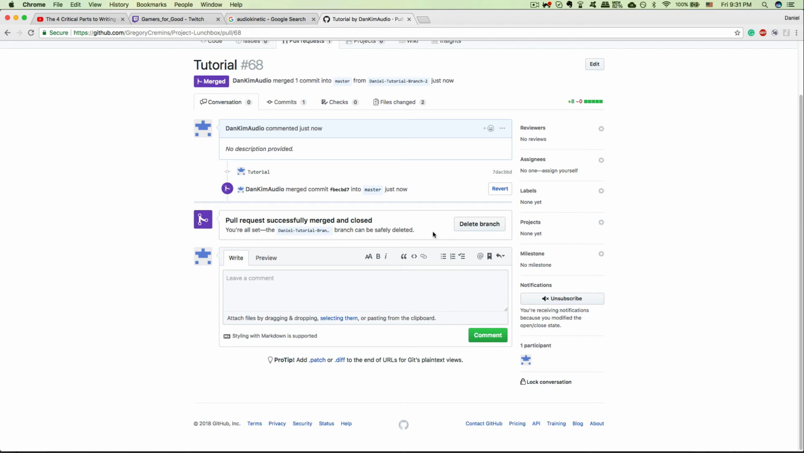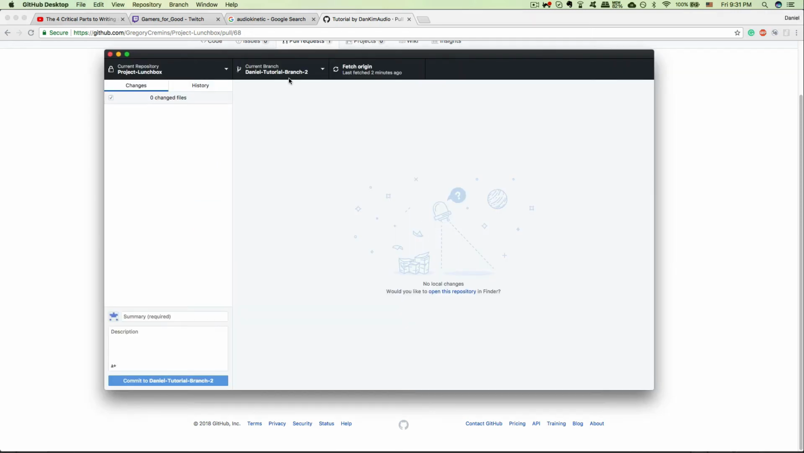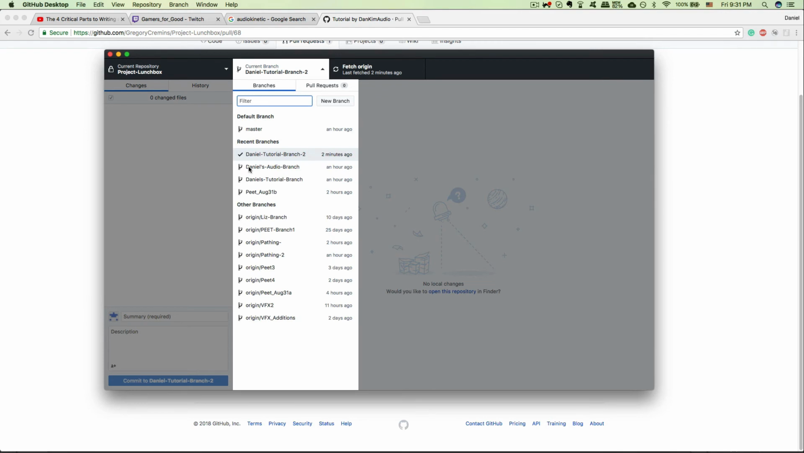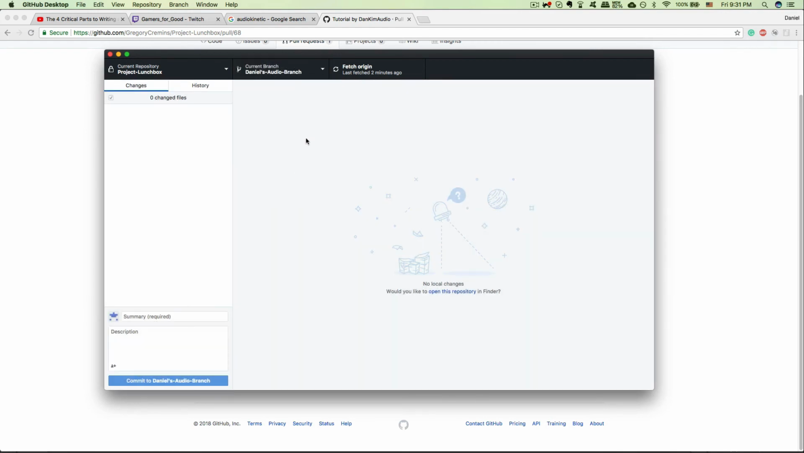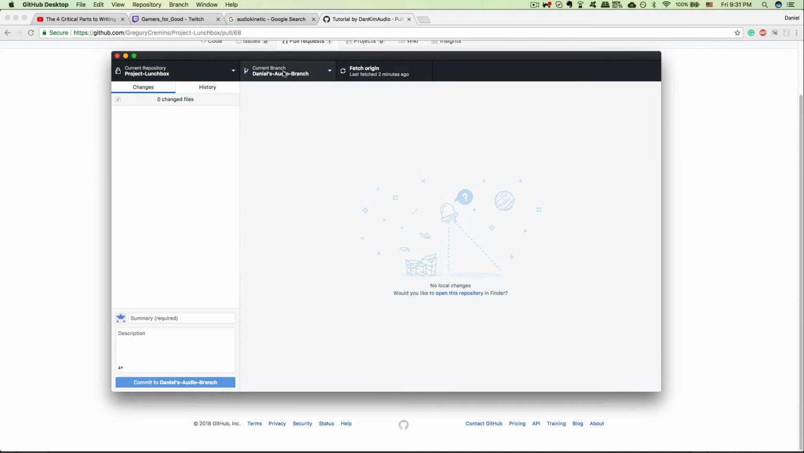While some people do this, I technically don't like to actually delete my branch. So as you can see here, Daniel's audio branch, I leave it there and I pretty much just stay on there and work on it all the time. And whenever new updates come from the master branch, for example, if our VFX artist adds any new things onto there, I just simply click on the update from default branch, and those updates will now come into my branch.